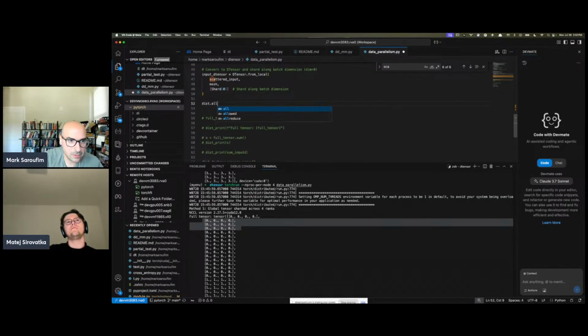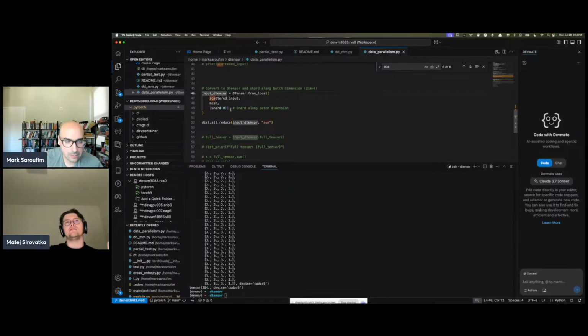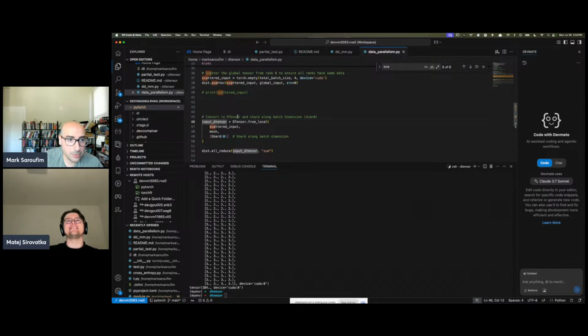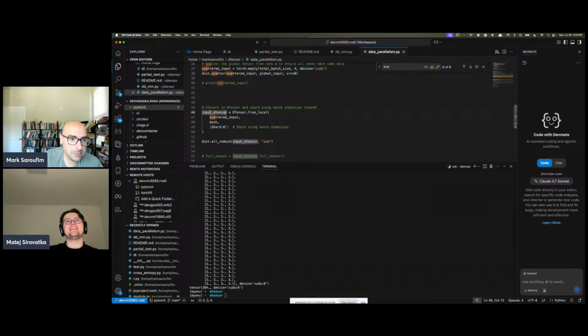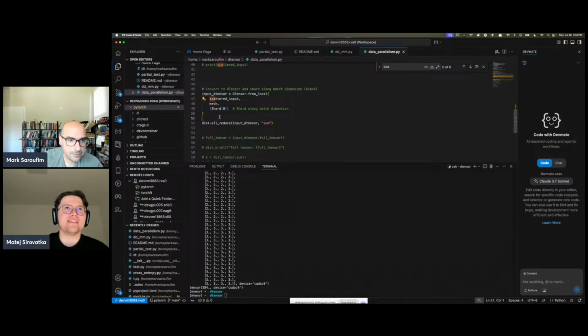list dot all reduce, what you can do now is remove the input DTensor and just convert it. What I would do is input DTensor dot to local. That's what I would put into all reduce.